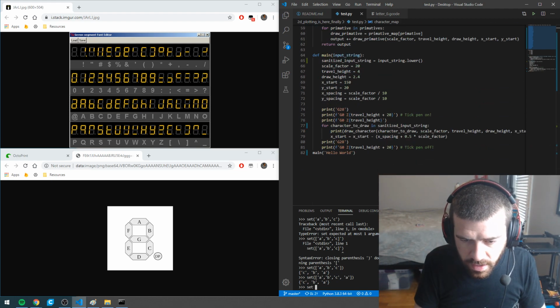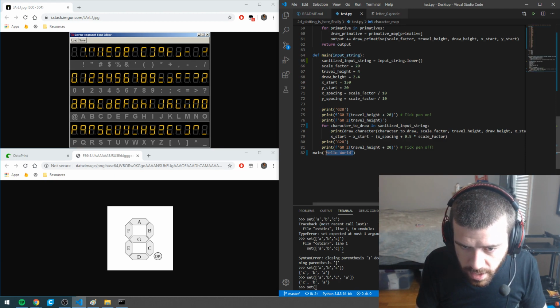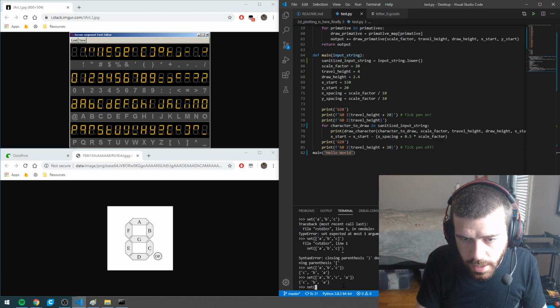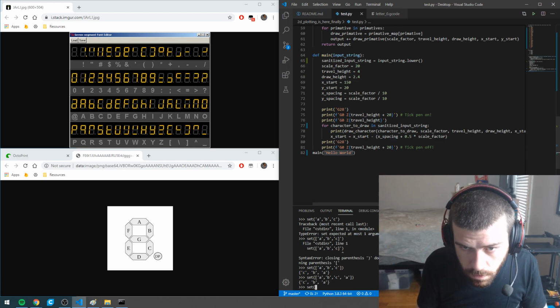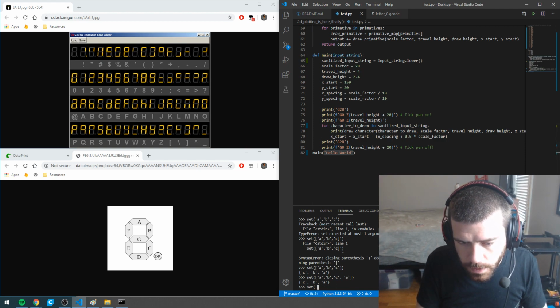So if we do a set of hello world as an array, we want to split that by each letter to turn it into an array, and then we take the set of that, and also we want to lower it first.